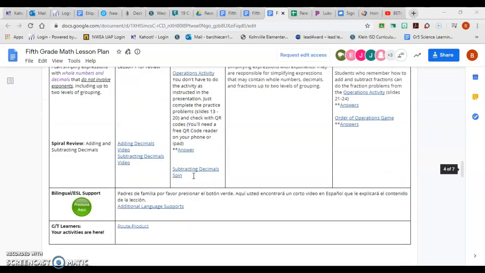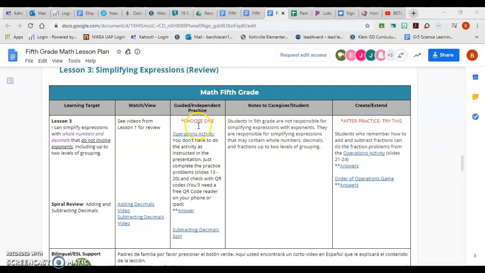Okay. So then after that, you're going to scroll back down and come over here to the operations, to this column. And again, you're only picking one. You're going to do this or you're going to do this. Okay. So you don't have to do this activity as instructed in the presentation. Just complete the practice problems and check with the QR codes.